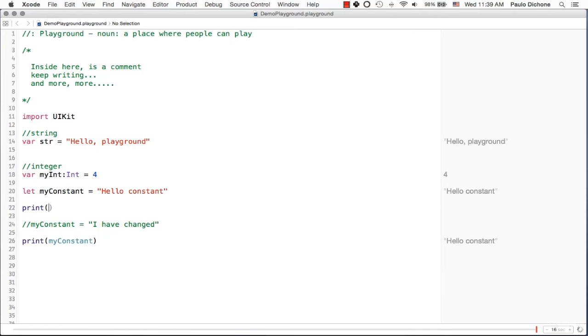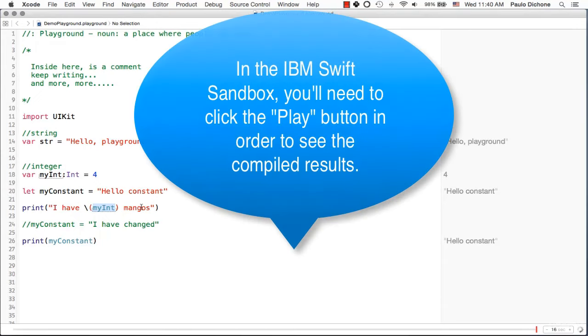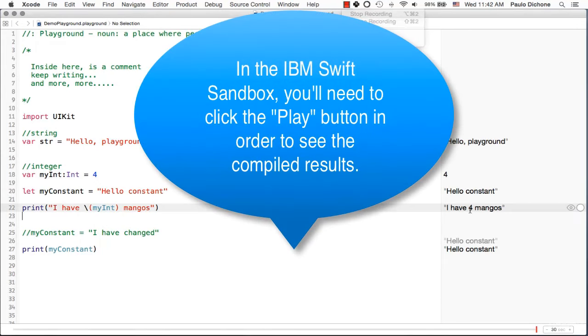Okay. We also learned that, let's say if you want to print out something like this, I have 5 oranges, but I want to use, for instance, my int variable here. What we do, we use a backslash and open parentheses, let's close them, and then inside here we just say my int, and then after that we just continue with our string. I have, in this case it's going to be 4, I'm going to say mangoes. This is how we show variables inside of our strings. Okay, so as you can see here, it says I have 4 mangoes.